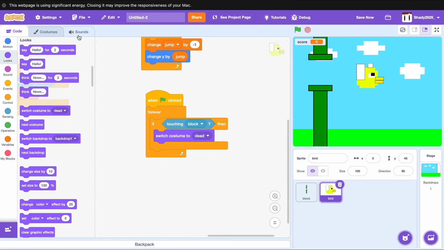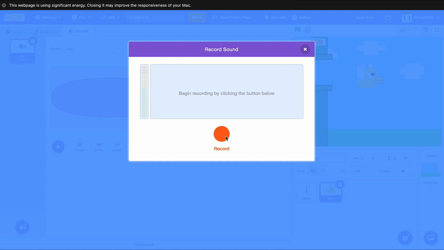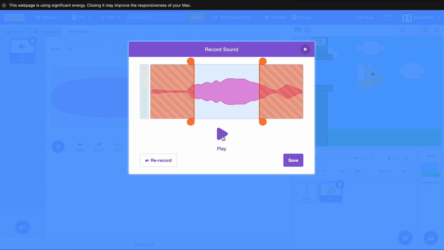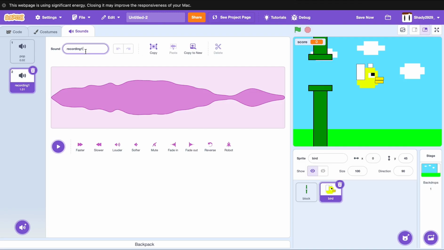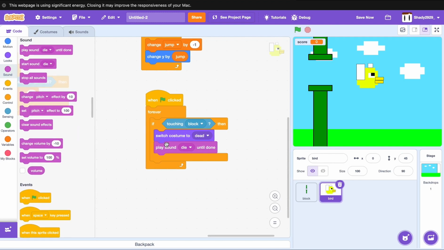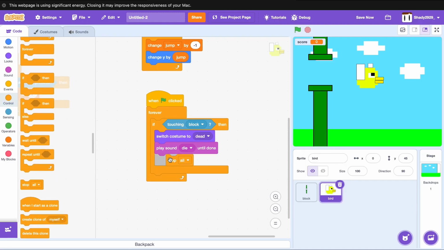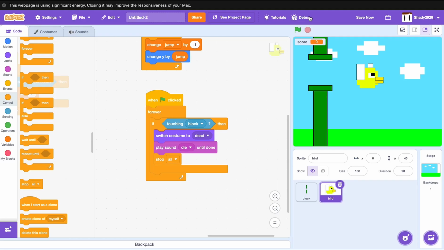Now we're going to make a sound. Okay, 3, 2, 1, treat! Perfect. Treat! I'm gonna call this die. And then play sound die until done. And then after that, stop all. Okay.